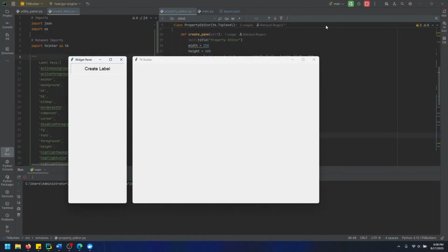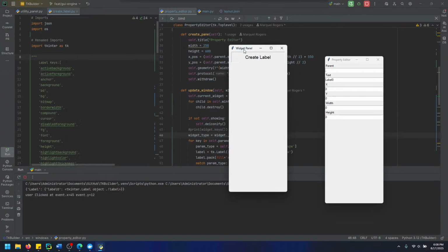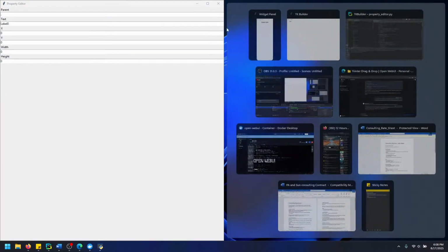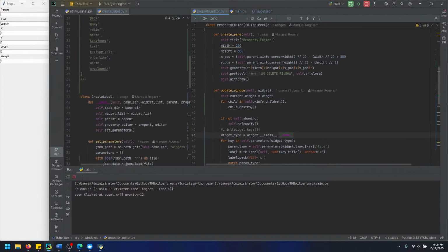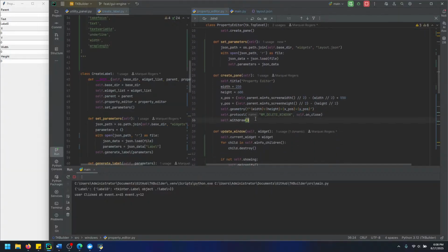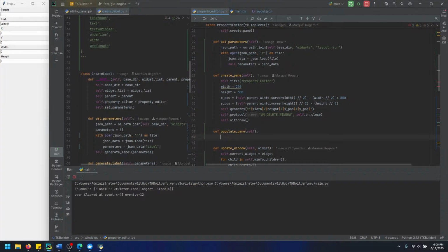Okay, so let's pull that back up. And what I need to do is make some default widgets. So I'm going to put this over here, and then just make it small. And in the property editor, up in the create pane, we're going to make a new function. Populate pane. So for index in range 10, let's say.